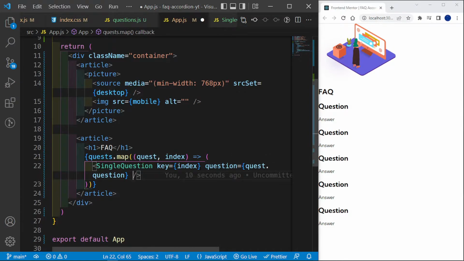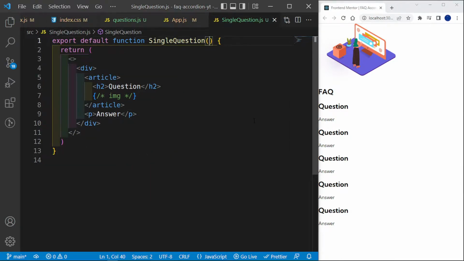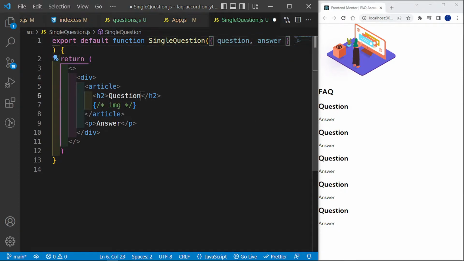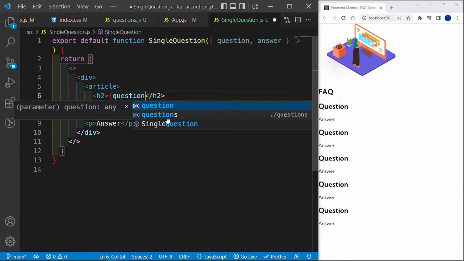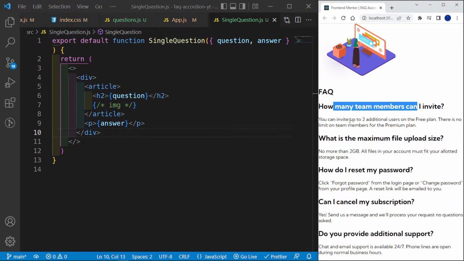Then we're making it equal to a prop called question that we have just created. We can do the same for the answer, where we say the answer is equal to quest.answer. Now that these are props, you can go into your actual component called SingleQuestion, and destructure them inside here as props. So you can destructure question and answer. Instead of rendering the word question inside here, you can just render the question value that you have, and then render the answer as well. You can save this, and you can see now we have our actual questions and our actual answers. So that's looking nice.